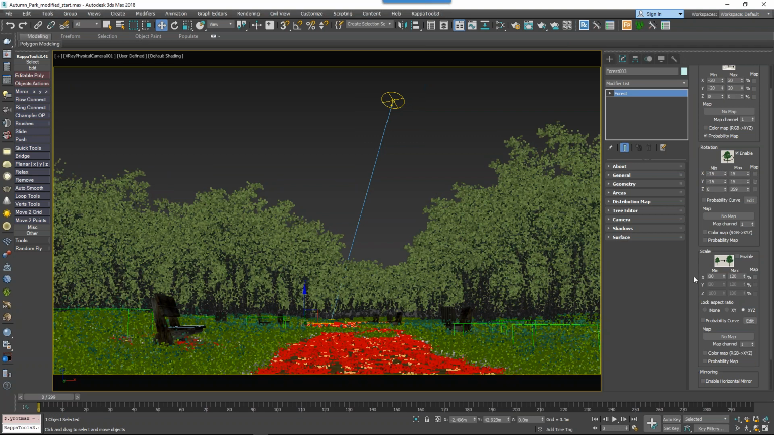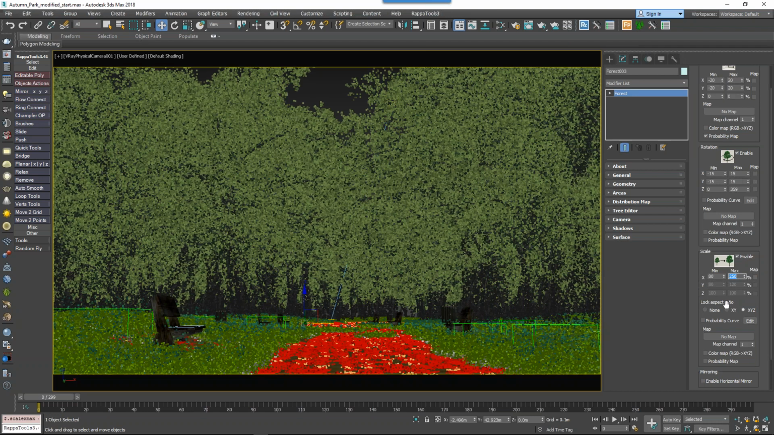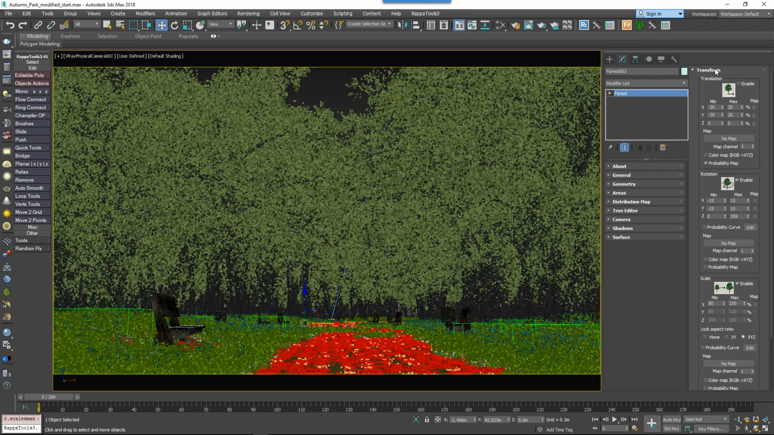And then we also can randomize the scale, and this really helps to disguise the repetition. And I'm going to really push this. So at the moment, the scale's default is 80 to 100%. I'm going to push it up to 250. So we've got massive variation in those trees now. So the transform rollout really helps you there.